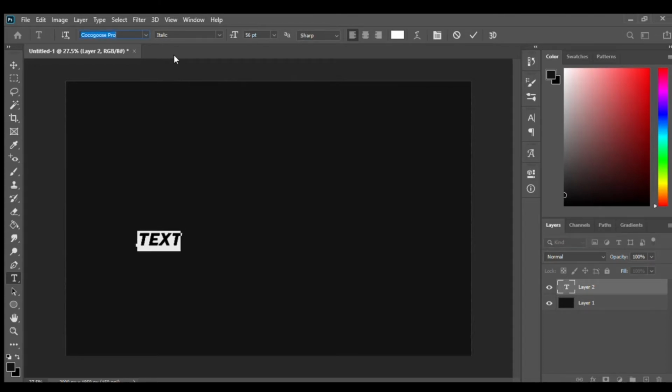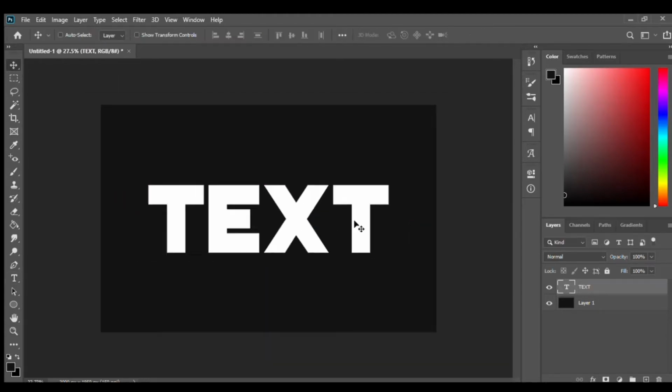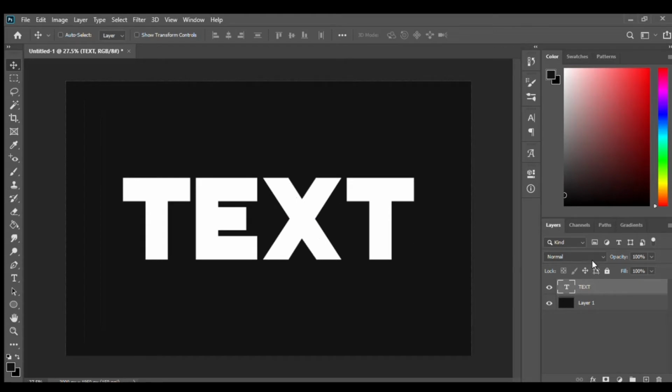You can choose any font you want. I don't have any font packs that I recommend, but if you want fonts, you can go to the website called dafont.com. I get all my fonts from there. And yeah, I'll use this one today. 400. Yeah, text. You can right click on the text layer, rasterize type.